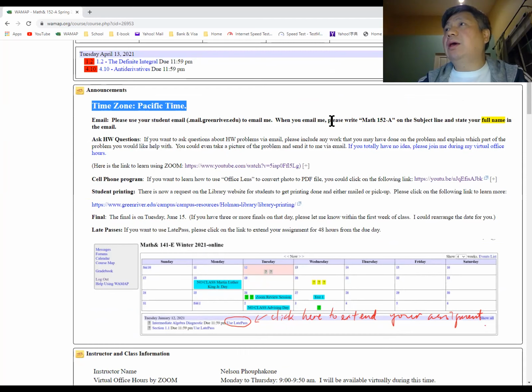When you email me, please write down Math 151 if you're in section A. Of course, if you're in section D, then 152D. It's 152A or 152D on the subject line, and make sure that you state your full name in the email. The reason is some of the students just send me an email without a name, so I don't know who you are. So make sure that you do that.